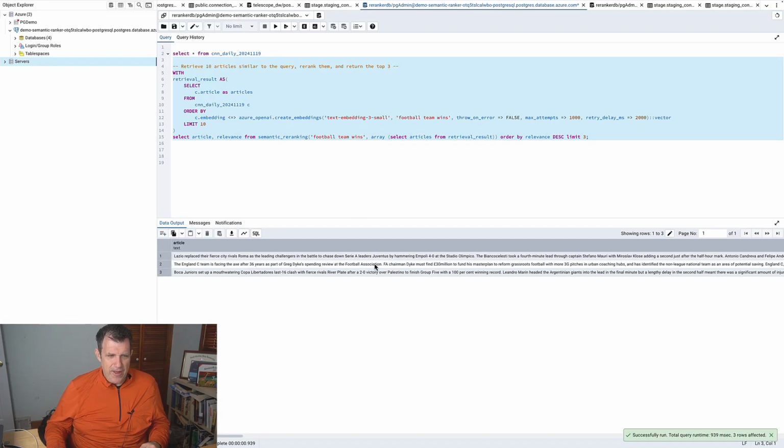We edit it to be football team wins instead of football coach fired. What this shows us is the ranking, and then we can see the scores right there at the end of the record, and you'll see that in a second. And those scores are the relevance after it's been compared to other models.